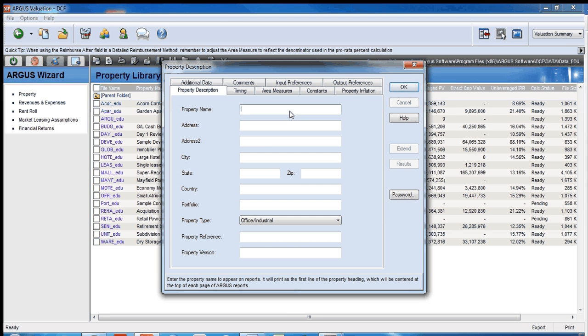So the very first thing that the program will ask for is the description of the property. This is going to include the physical description of the property, but mostly this is just going to be outputs for reporting. So these don't actually have an effect on the model itself, but they will be present in the final reports or the cover page for the final reports.